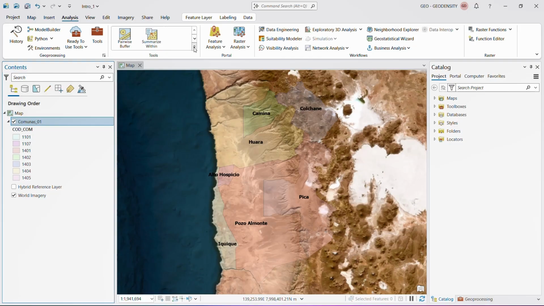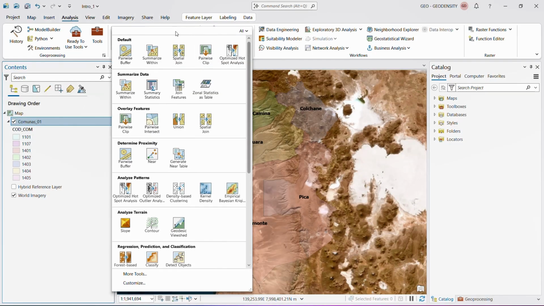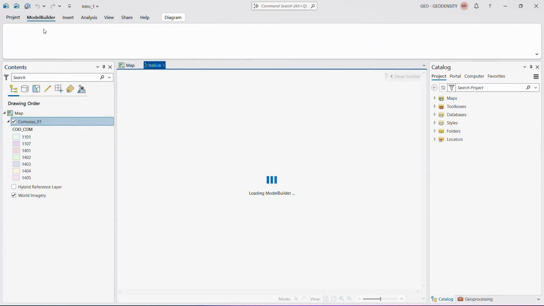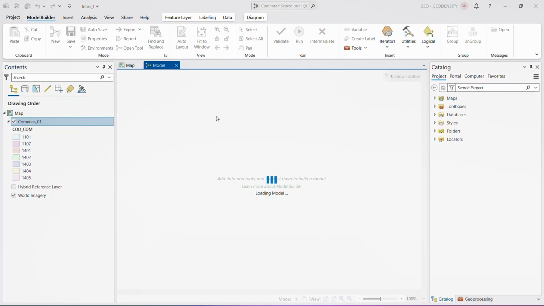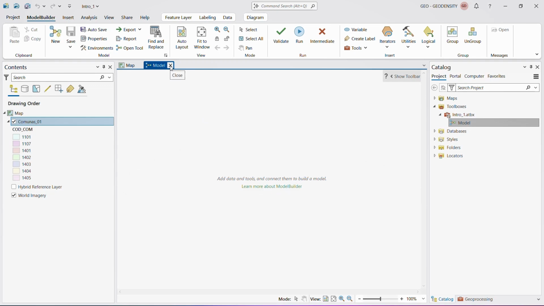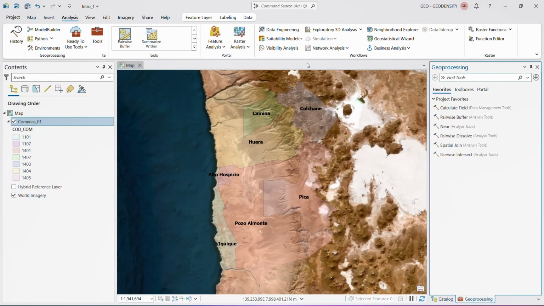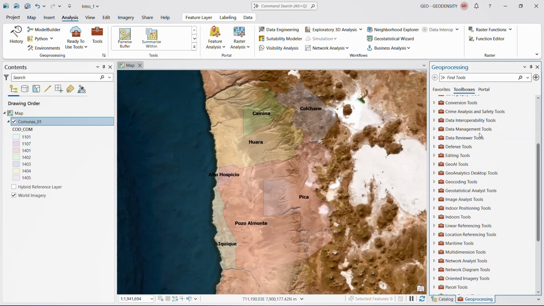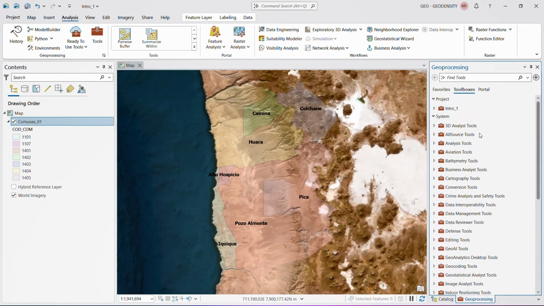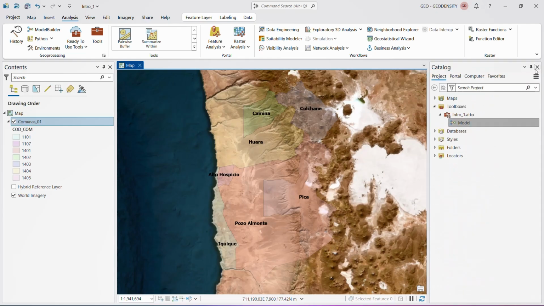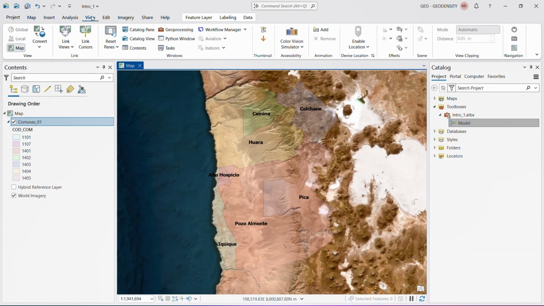Now we're in the Analysis tab, which provides a wide range of analysis options, grouped by type. From this ribbon, we can reach Model Builder to build and run operational workflows and the Python window for scripting. This tab includes access to the classic toolbox, which includes many of the tools already available in ArcMap, plus new, more powerful ones exclusive to ArcGIS Pro. We'll close the toolbox and move to the View tab.